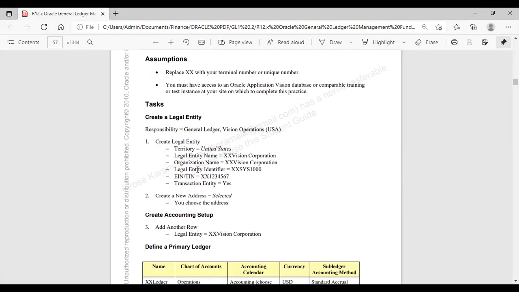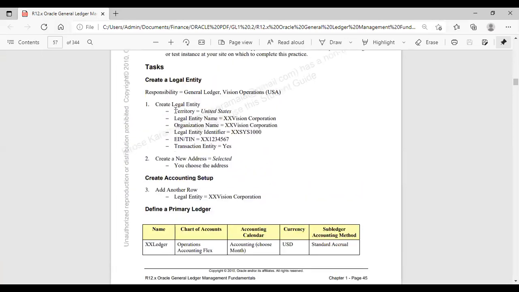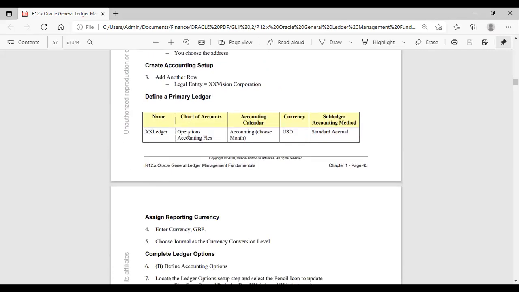You are creating a legal entity, US, PIN number or whatever it is. Only legal entity setup is the basic, this thing only. Okay. Creating accounts, define a primary ledger. You give a ledger name with your initial. Whatever chart of accounts you created, attach here. We created XX, right? You have to attach that XX. Accounting calendar, whatever created, currency USD, and subledger accounting method, just pick standard accrual method or cash, whatever you use. So you are attaching 4 things.